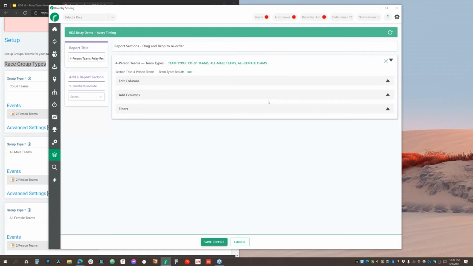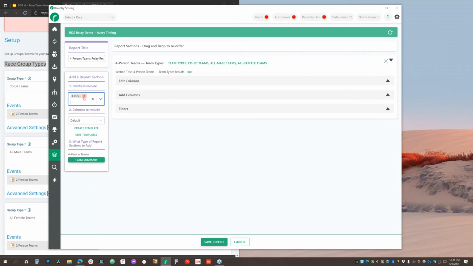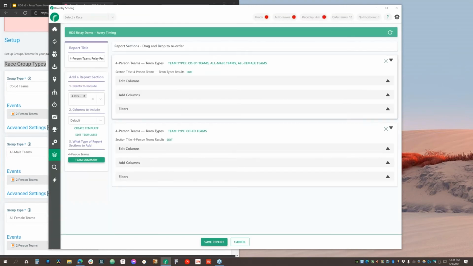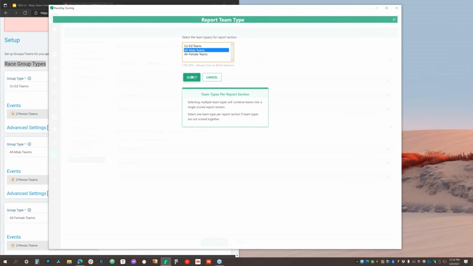If I now edit this report, you can see, first of all, it's combining everything together. I've got co-ed teams, all male teams, all female teams, all in one category, all in one report section. So let's go ahead and just put in my separate scoring by group type or team type. So I'm going to add for the 4-person teams, that's what I'm working on, new team summary section, this time just co-ed. And just do it again. I'm going to say all male, and then do it again and say all female.